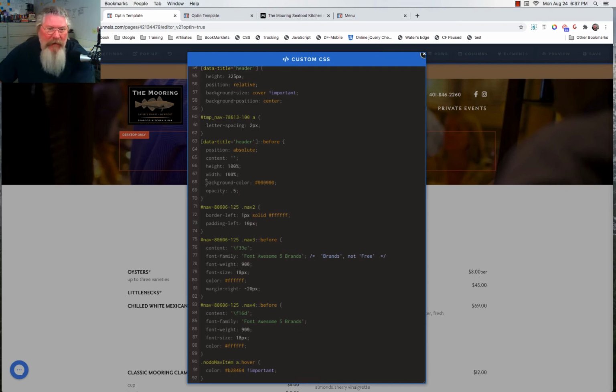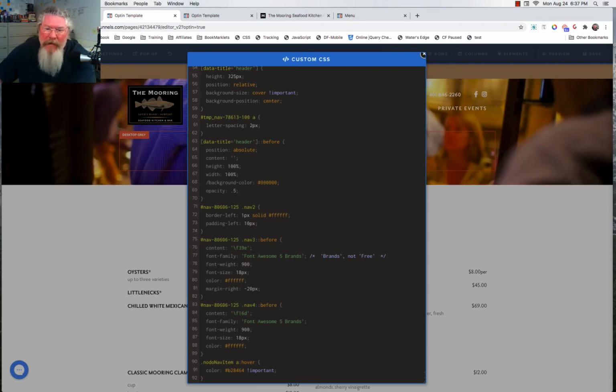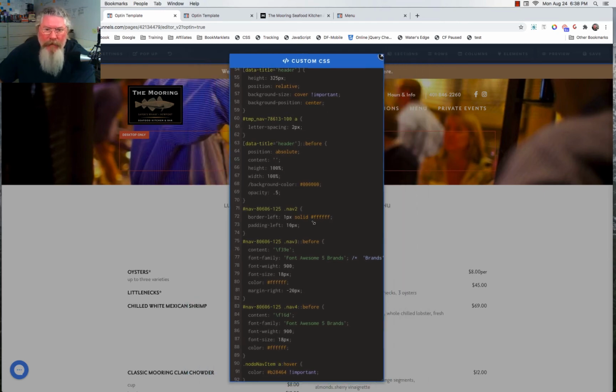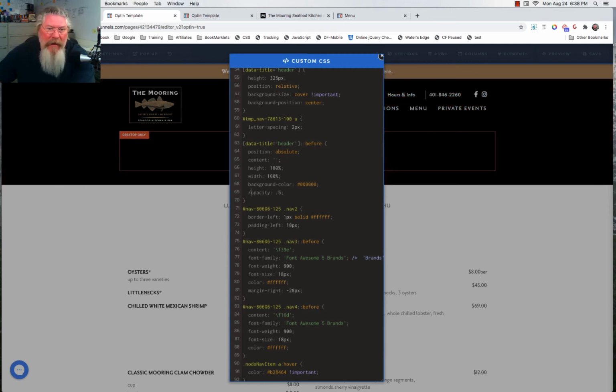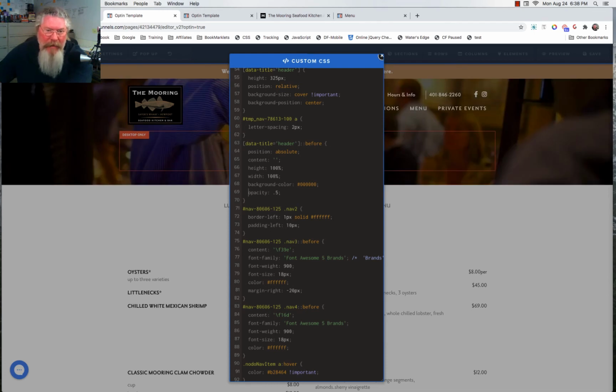So let me just remove this background color, and you're going to see the image in the background get much brighter. And then we will remove that. And if we change the opacity, we take that out, now it's going to be completely black.